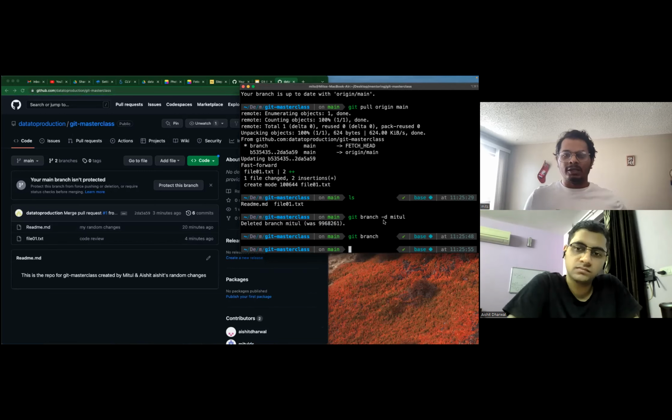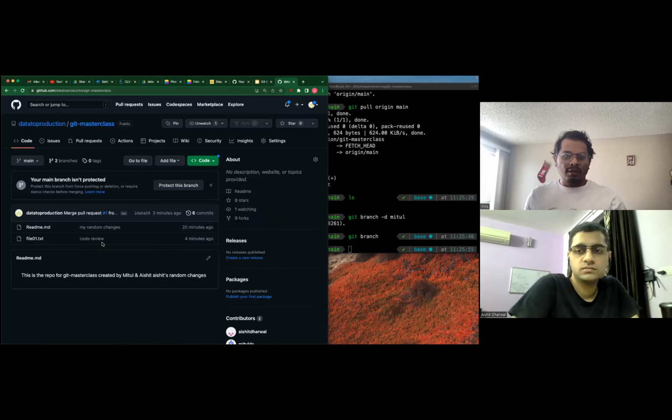But don't forget to always delete the branch once you're done with your work, and just recreate a new branch. Don't keep on working with the same branch. Just recreate a new branch and delete them from both places, the remote repository as well as the local repository. Okay, hopefully that answered your question and hopefully that was useful.